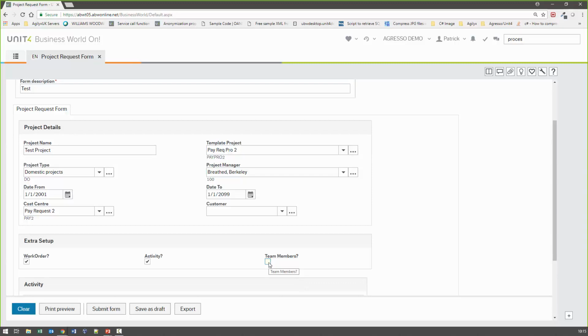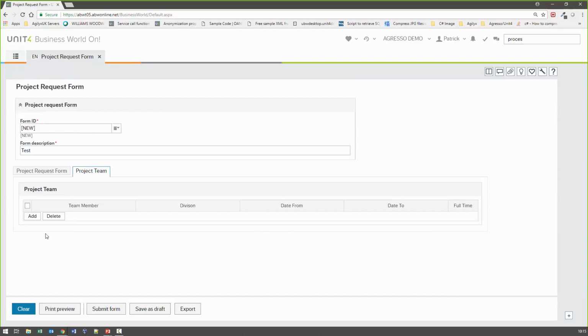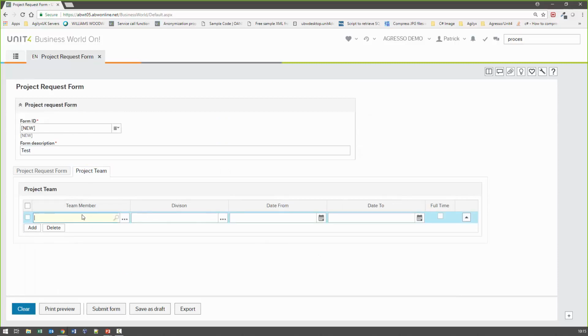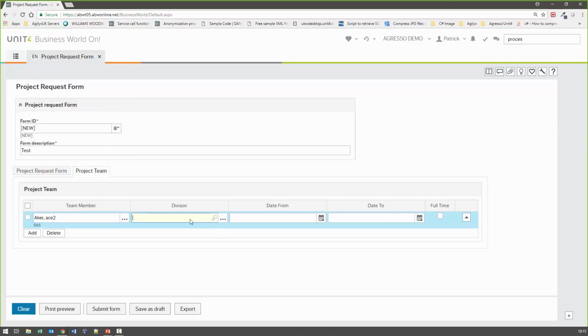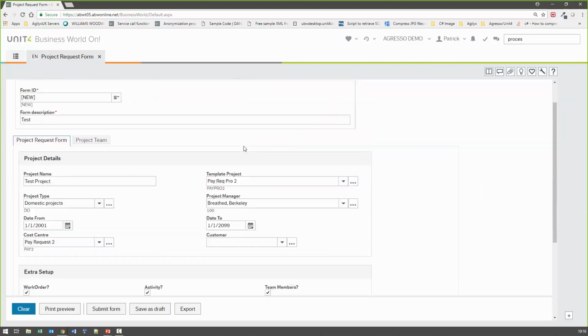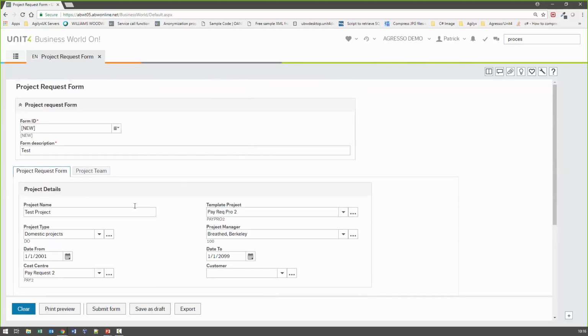So if we click team members, we get a new tab rather than a section. If we click on that, it's just the same thing: you can go in and add. Again, this is just a list of resnos, and that's the division, just a list of departments, and again, the normal stuff if you needed that. And again, these things can go into workflow and get approvals and do such like.